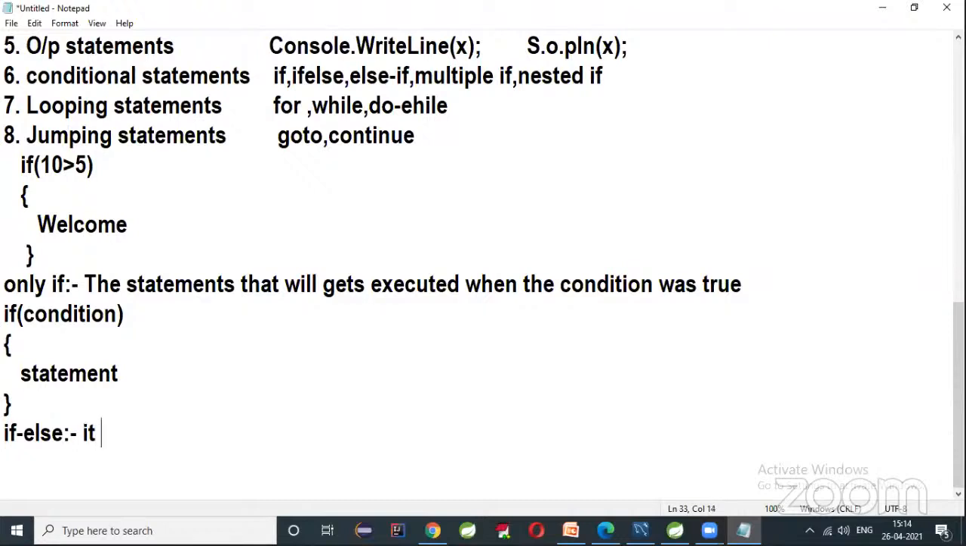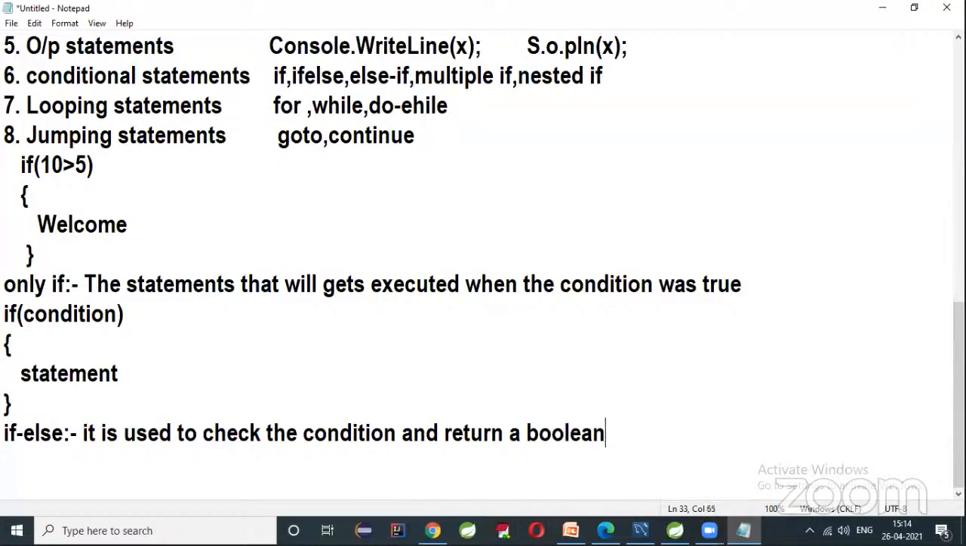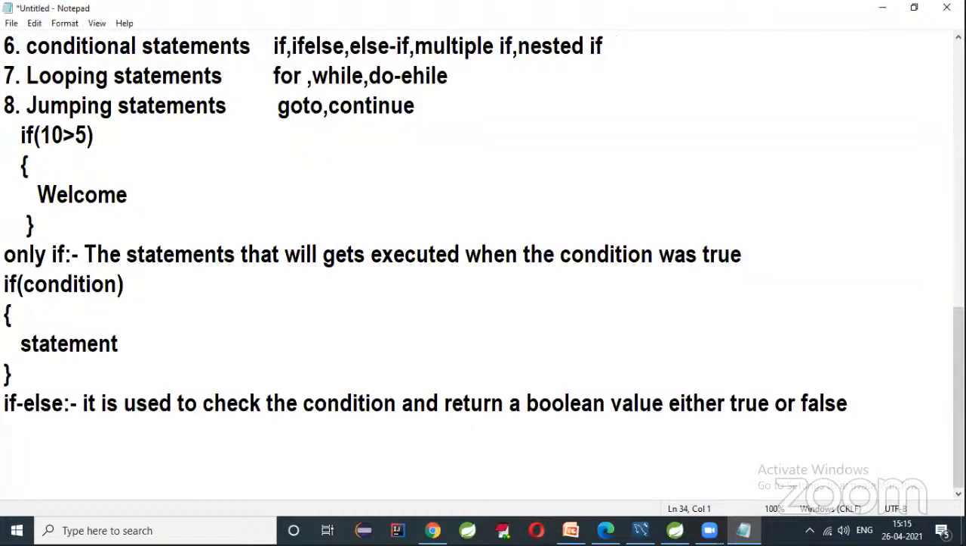Next, if else. If else means it is used to check the condition and return a Boolean value, either true or false. That is called if else. Is it clear?